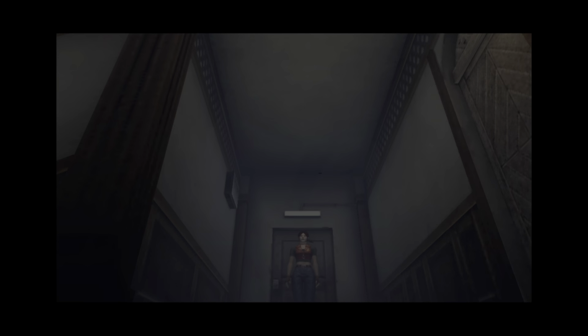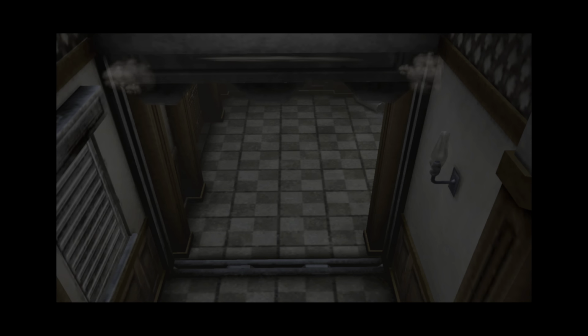Biohazard contamination detected. Level 3. Emergency shutters will close. All personnel evacuate immediately.